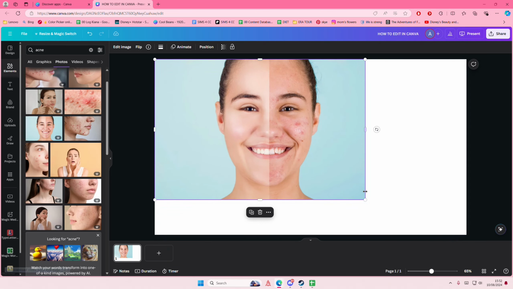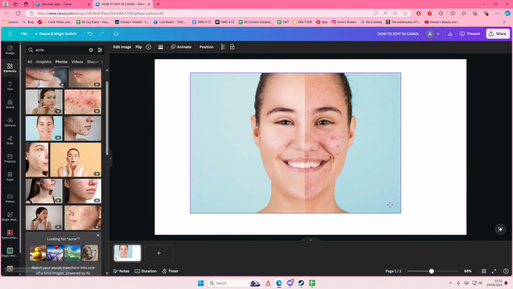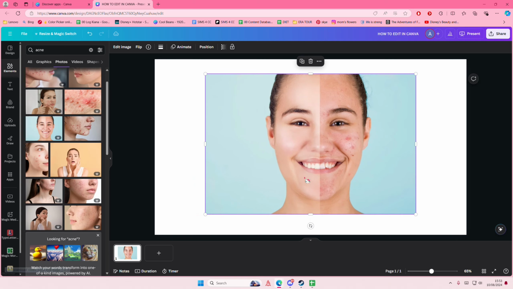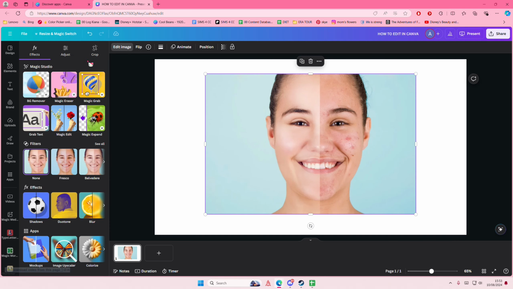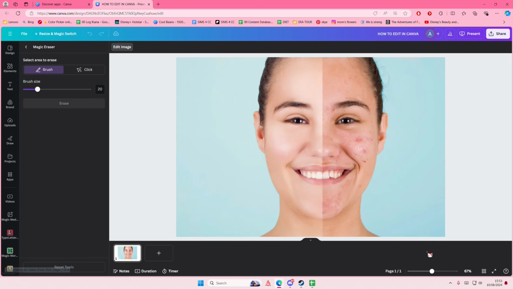In this video I'll be showing you guys how you can basically remove acne from your face in Canva. So you do have to use the Pro feature for this. So go to edit image and just select the magic eraser tool.